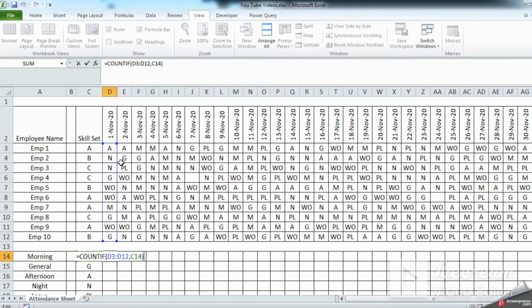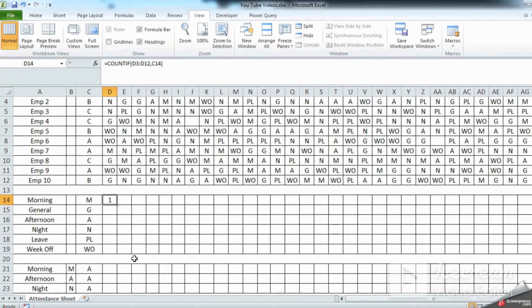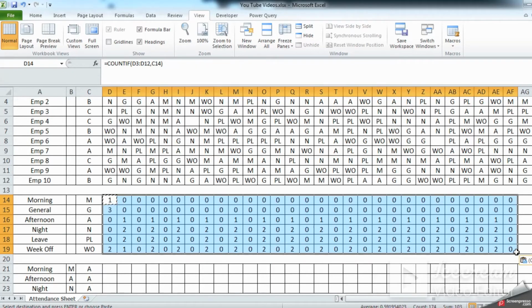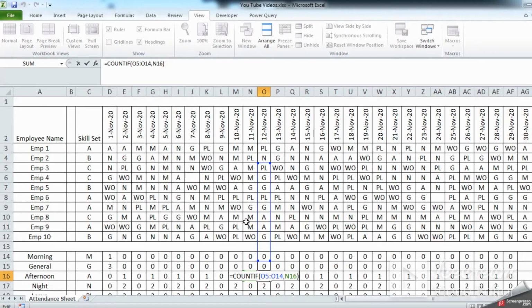Alright, so you will see COUNTIF my this range matches morning. So it is giving you the right answer. But when I try to copy and paste for the entire range I have, it gives me an incorrect answer. Because what is happening, your range is moving with your criteria. So my range should be this from D3 till D12, and then I would need to see this criteria morning.